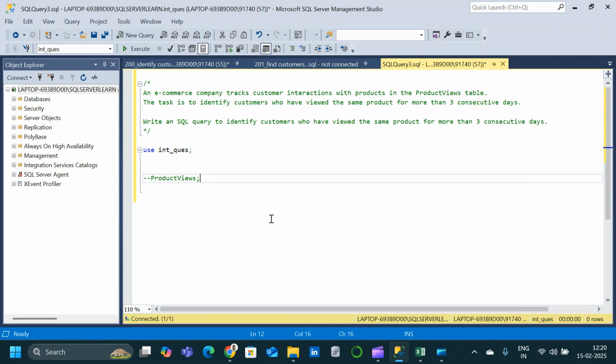In today's video, we will solve a tricky SQL interview question. First, let us go through the question. An e-commerce company tracks customer interaction with products in the product view table. The task is to identify customers who have viewed the same product for more than 3 consecutive days.